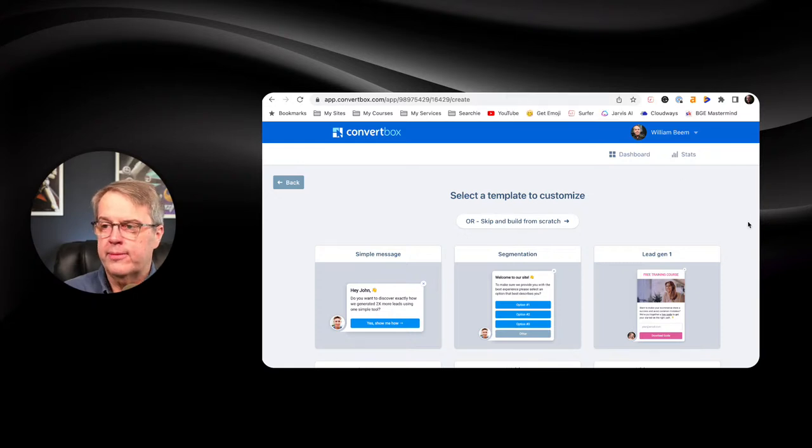So I hope this has been helpful for you. You must have a payment processor. You should have a shopping cart because that helps you manage the sales funnel so much better. And I hope that that is helpful for you.